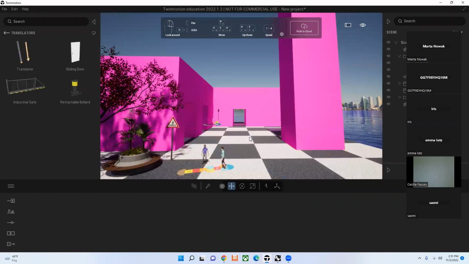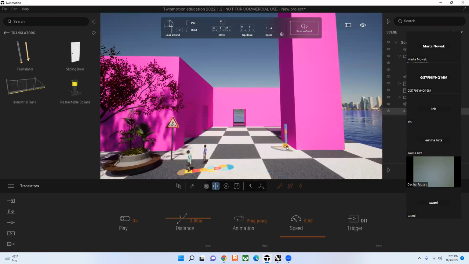Click and drag this translator. I'm going to hit object link. I'm going to have it move under the floor like I had it before. I'm going to hit play on. I'm going to have it be ping pong. And I'm going to have it go at a decently quick speed, but nothing too overwhelming.